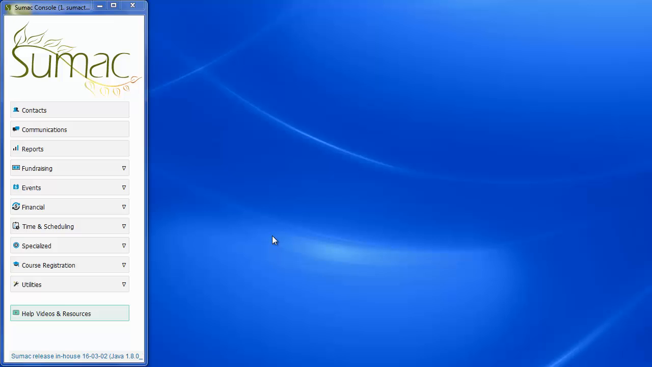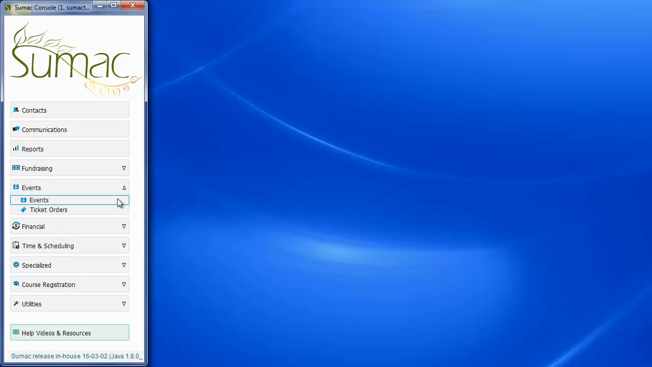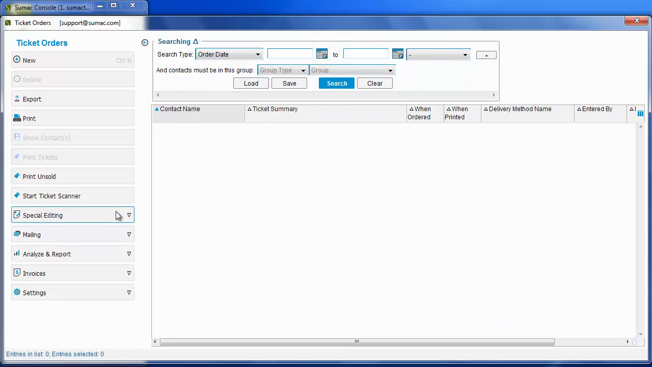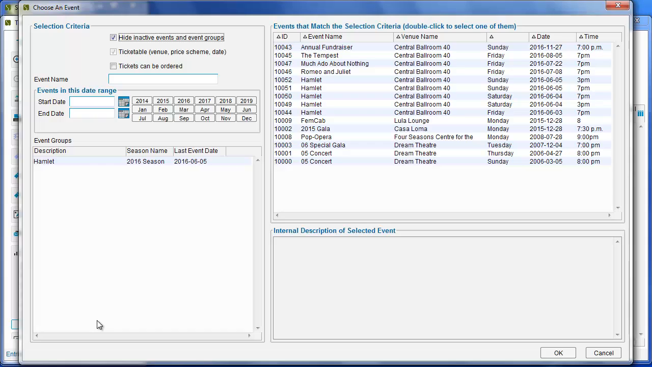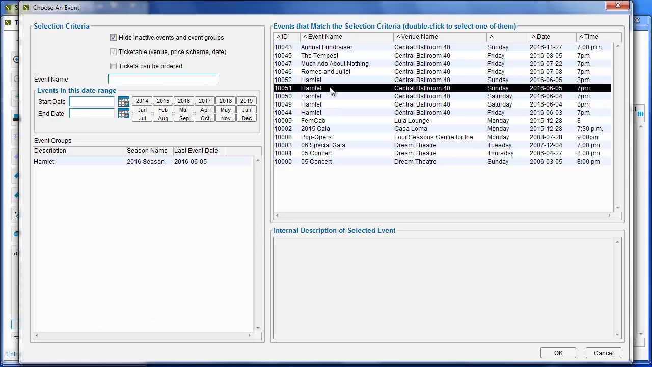In your Sumac console, expand Events and click Ticket Orders. Expand the Analyze and Report menu. Then click Sold Tickets. Select the event for which you want to record attendance. Then click OK.